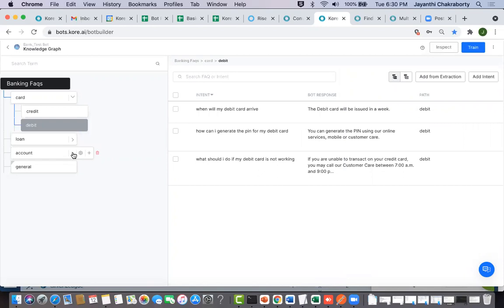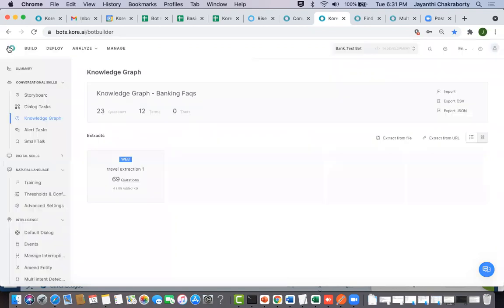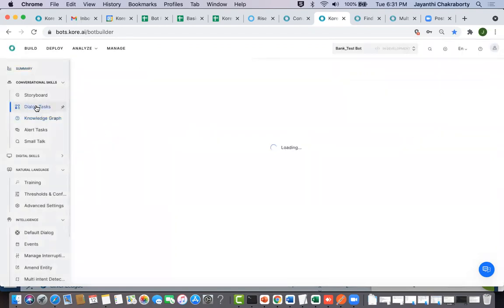Let's say on the account node, you have questions related to savings account and current account. Now you have the open account task. In the open account task, you have an entity where the user can select the account type. If the user selects the account type as savings, then the bot should answer all questions related to savings account. In the same way, if the user selects current, then the bot should answer all questions related to current account. So these kinds of things can be done across a lot of tasks.